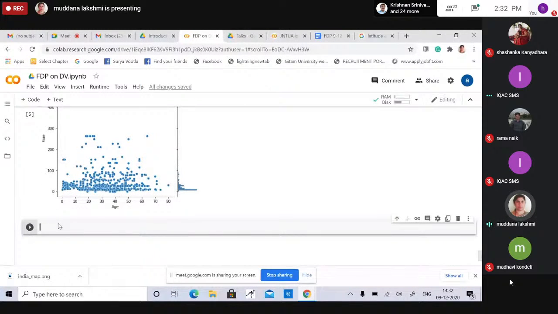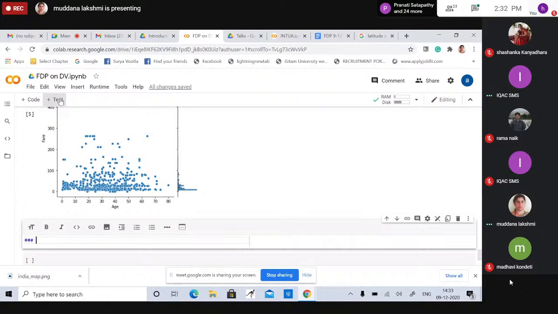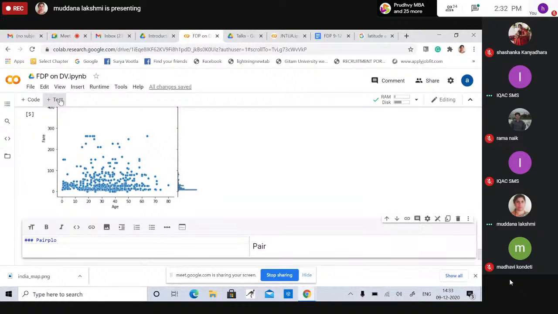You have one more plot called a pair plot. What is the joint distribution? The bivariate distribution among pair of columns in the data set. Okay, let me write down the text. This is pair plot. Pair plot is multiple pairwise bivariate distribution plots.